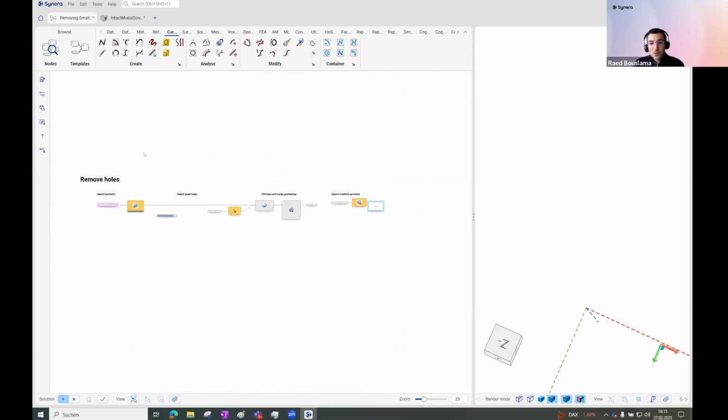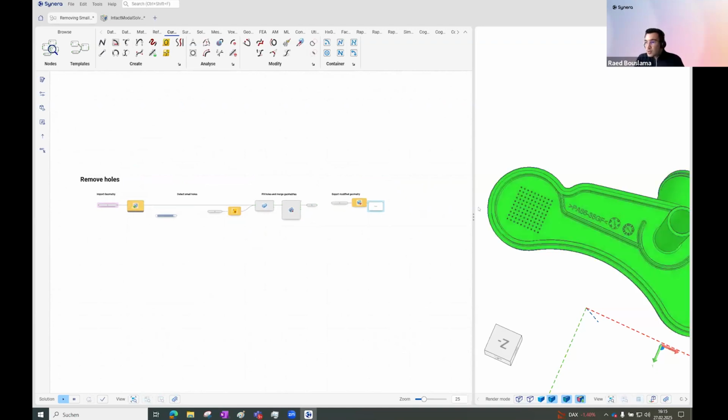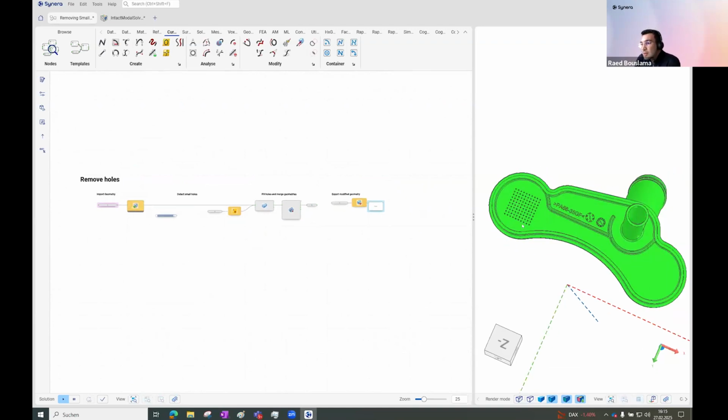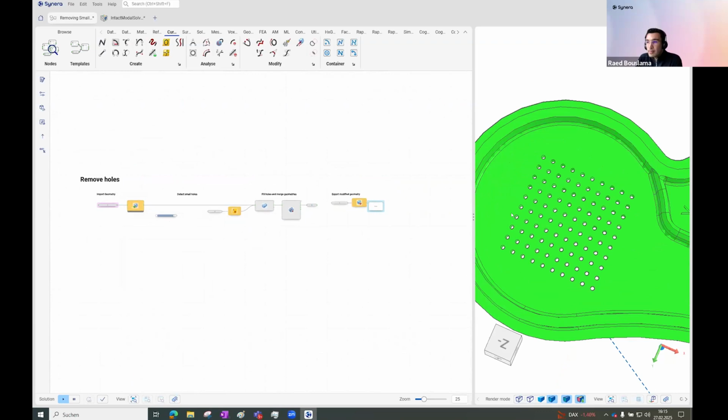So for this, I chose to build this automation also live in this webinar with you to show how easily this can be done. At the beginning, we have a part, shown here to the right of the screen, that has a lot of small holes that might be functionally not relevant for doing a simulation.